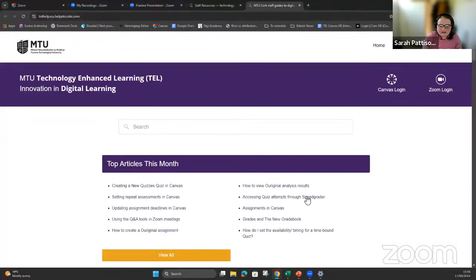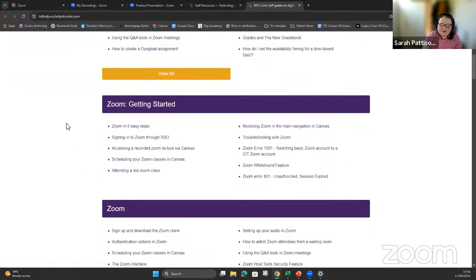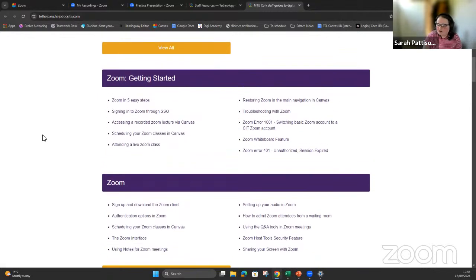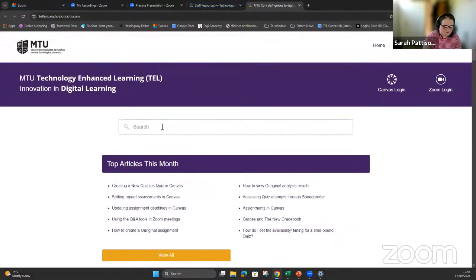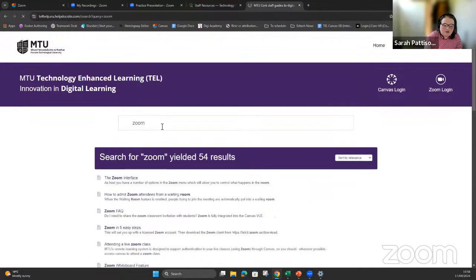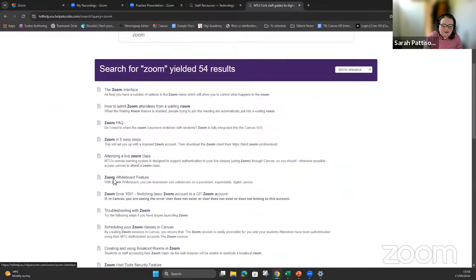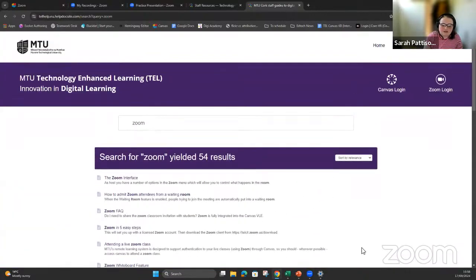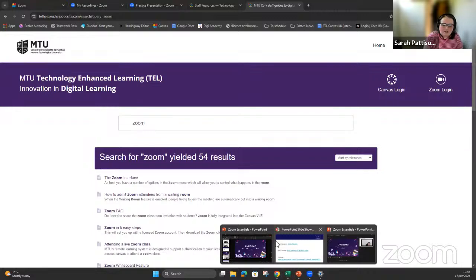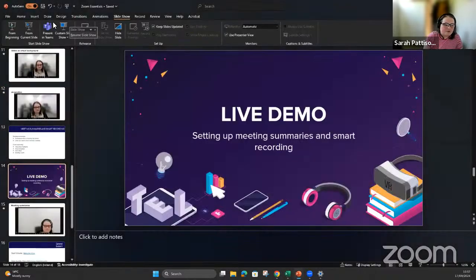This is our help site with hundreds of help docs on different things to do with Canvas and Zoom and other different features. You'll see here, we've got Zoom help docs. So if there's anything I didn't cover today, you can probably find a help document on it here. You can also search it as well. If I just type Zoom and click, then everything that has the word Zoom in it will come up there as well. That's really handy. I'll just go back into the presentation one more time.